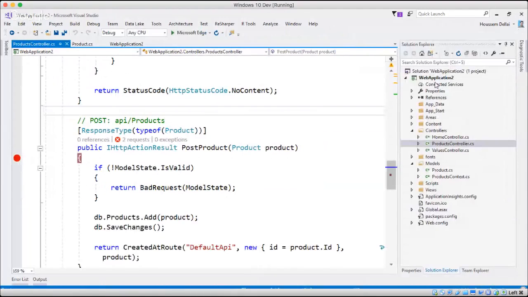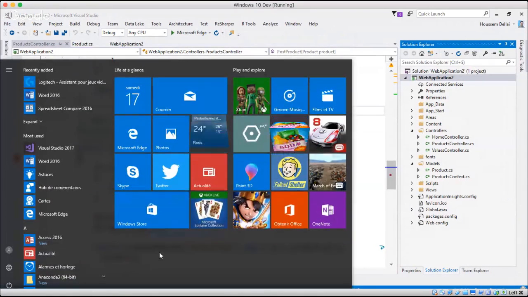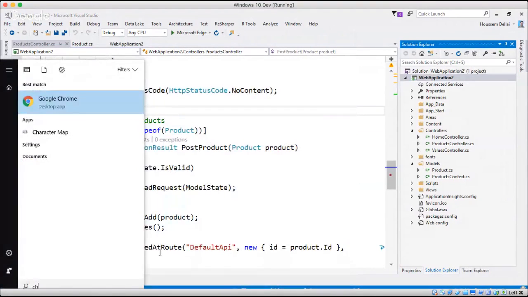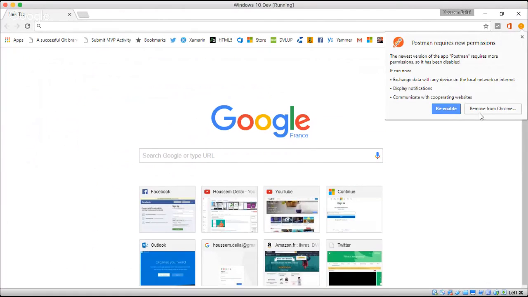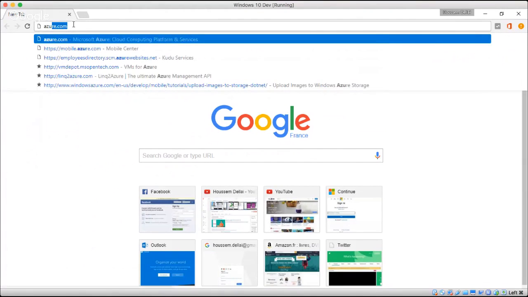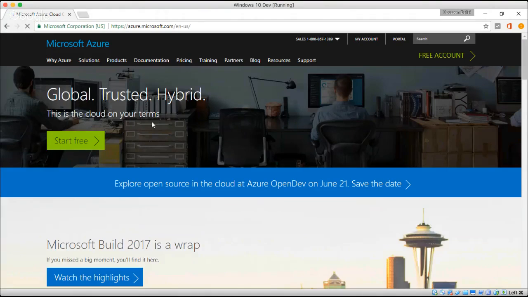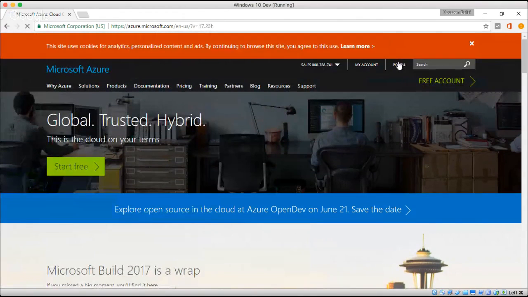Okay. Now we want to host all this up to Azure. So what we do, we go to Azure portal. From here, I launch the Azure portal. And from Azure portal, we do have two steps to go through. The first one is creating the website, and the second step is creating the database. So we'll go through each step. So we go to Azure portal right here. And we'll start by creating our website to host our application.